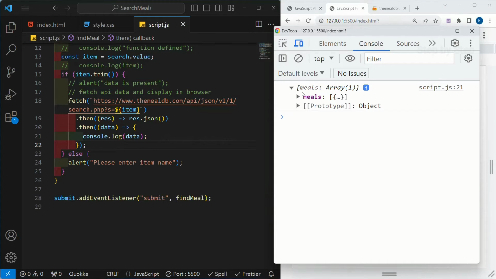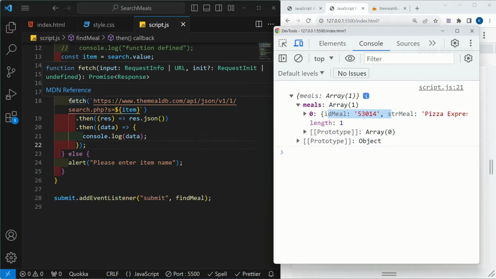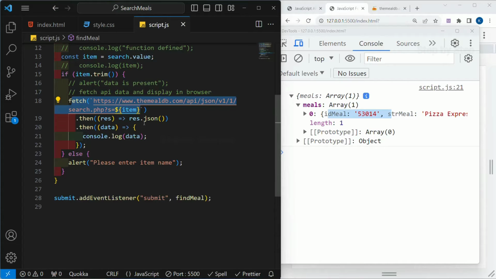Now when I open this meals array, inside this I am having an array of objects. I am having all this data. Using this then method, I am successfully able to fetch all the API data which is converted into object. So basically we have done 3 steps. First we have fetched the data, then we have converted that data into object, and finally we are returning that result.